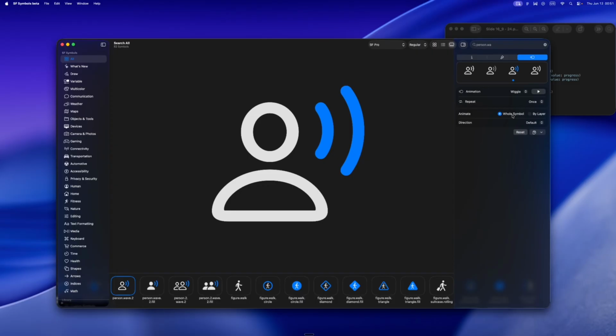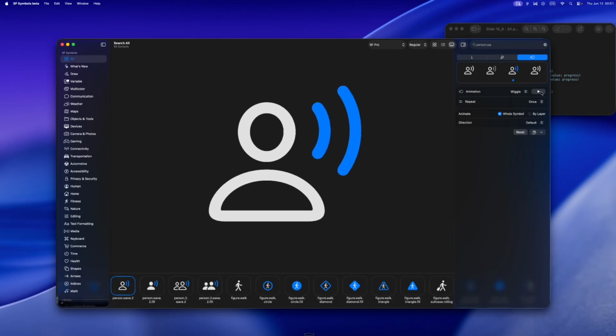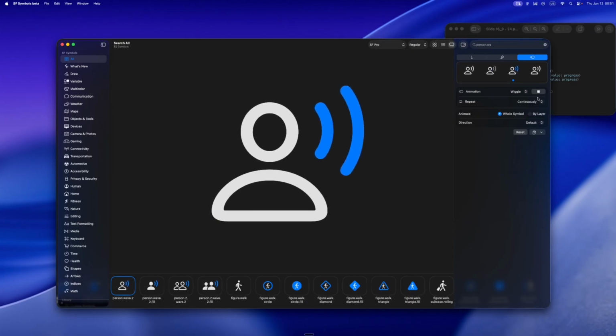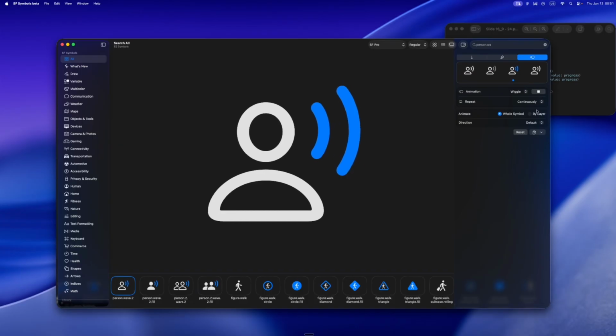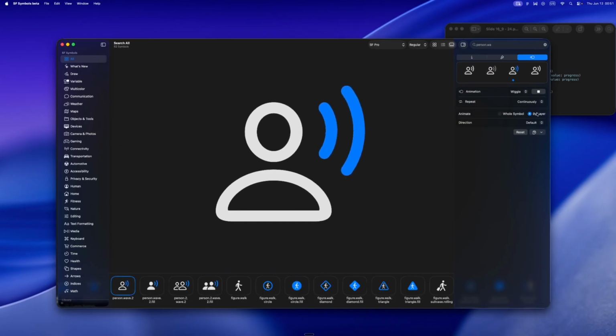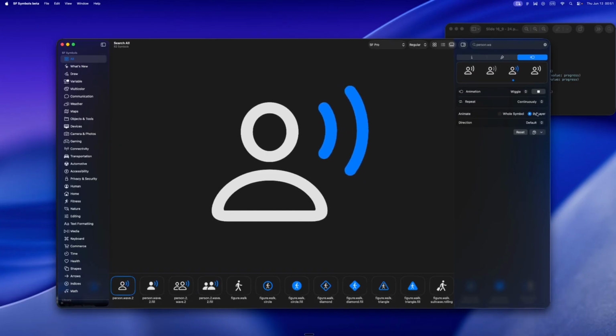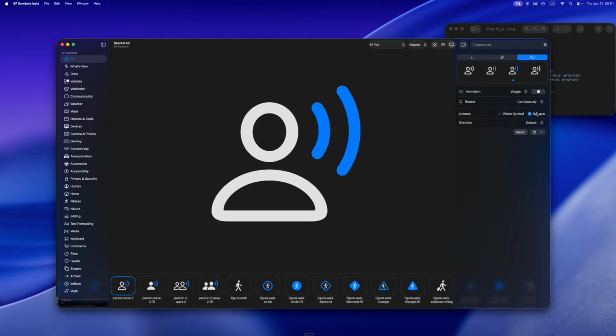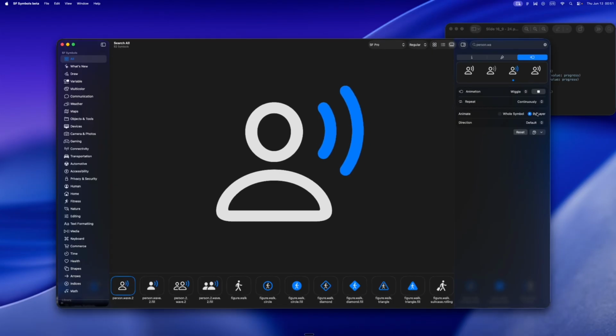When you choose whole symbol, every part of the icon animates at the same time. It's fast, unified, great for bold, snappy moments. By layer animates each component of the symbol with a slight offset so they don't all start at once. Perfect for something like circle.grid 2x2, where each box can appear in sequence.